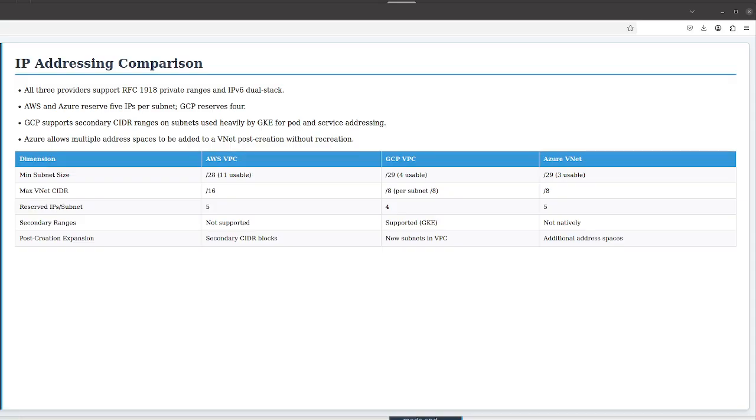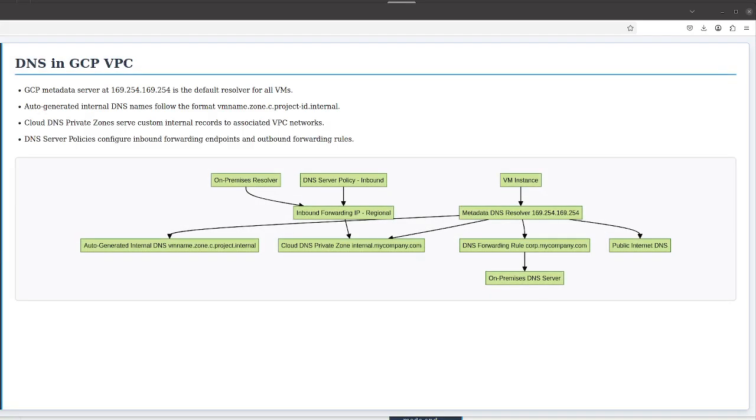GCP's secondary IP ranges are a distinctive feature. A single GCP subnet can have multiple secondary CIDR ranges defined on it in addition to its primary range. These secondary ranges are used heavily by Google Kubernetes Engine. The primary range provides IP addresses for GKE nodes. The first secondary range provides addresses for pods, and the second secondary range provides addresses for services. This consolidates addressing onto fewer subnet objects, simplifying management compared to the AWS approach of creating separate subnets for each purpose. DNS in GCP VPC.